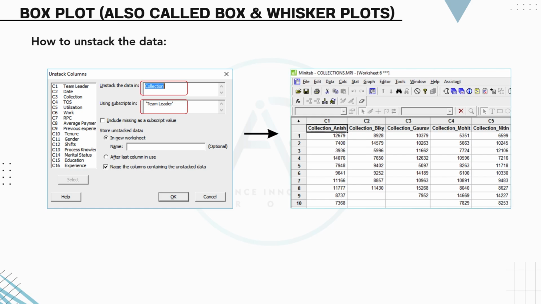This slide provides a visual explanation of the data unstacking process in Minitab, which is essential when using the multiple-wise simple box plot option. In the Unstack Columns dialog on the left, you begin by specifying the column containing the numeric data, in this case, collection. Next, you choose the categorical variable that will be used to separate the data into multiple columns. Here it's Team Leader. By doing this, Minitab will break out the data from the collection column into multiple new columns, one for each unique value in the Team Leader column.